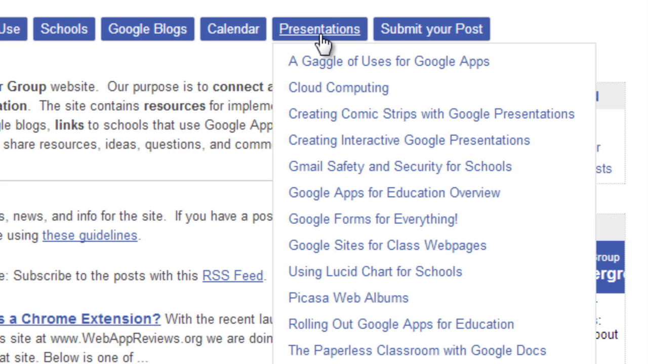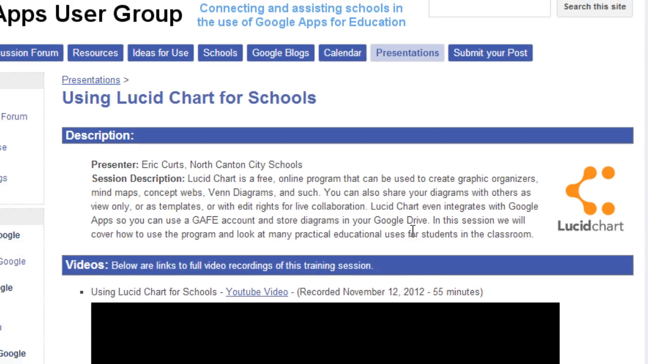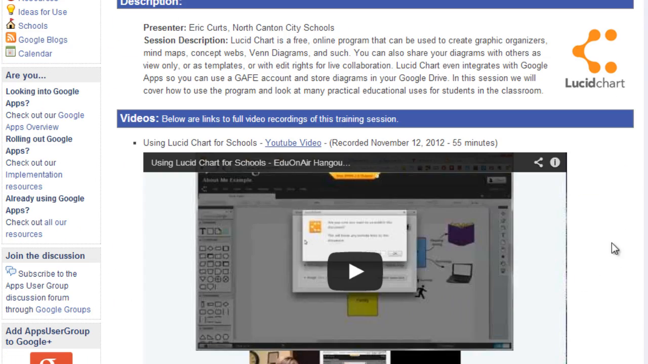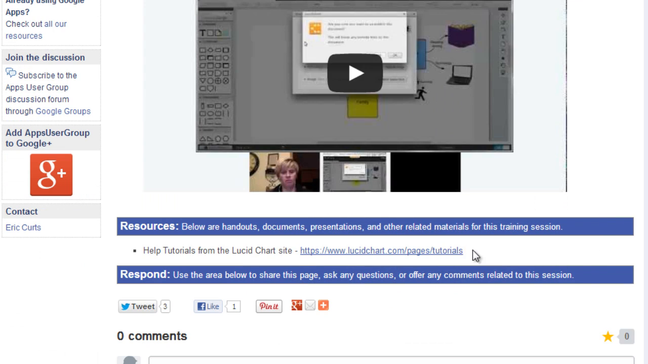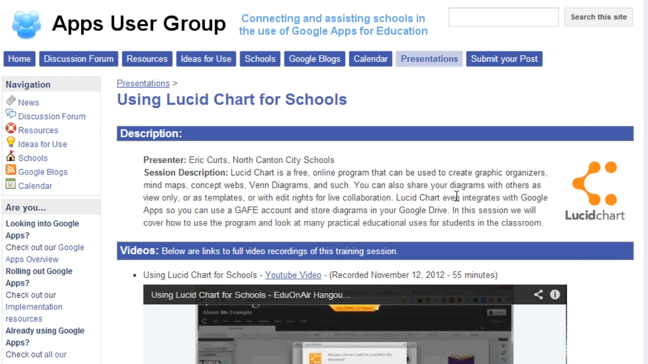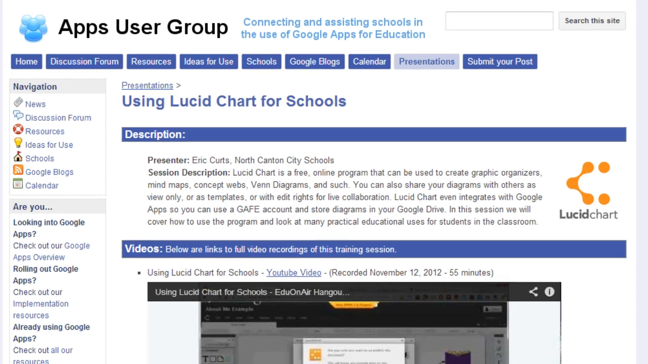In the presentations drop-down menu, there's all these different presentations I've done, and the one I'm referring to is the one called Using Lucidchart for Schools. If you give that a click, that'll go ahead and bring you to a page where you can find the recorded video. It's about a 1-hour long training video, as well as a link to some additional tutorials that Lucidchart puts out themselves as well. So that'll give you a lot more information than we can squeeze into this very short overview.